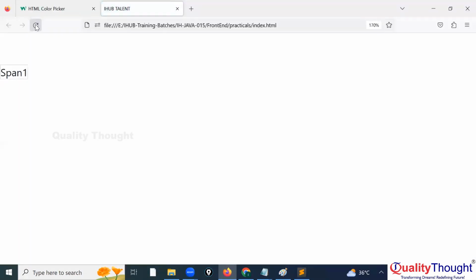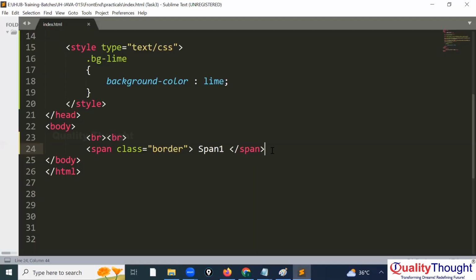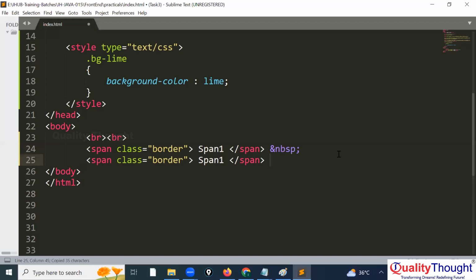See this? Refresh. What is coming? All sides are coming now. Border on all sides. I will go to the next one. I will take ampersand NBSP semicolon. That is known as space. After one space, I need border top.